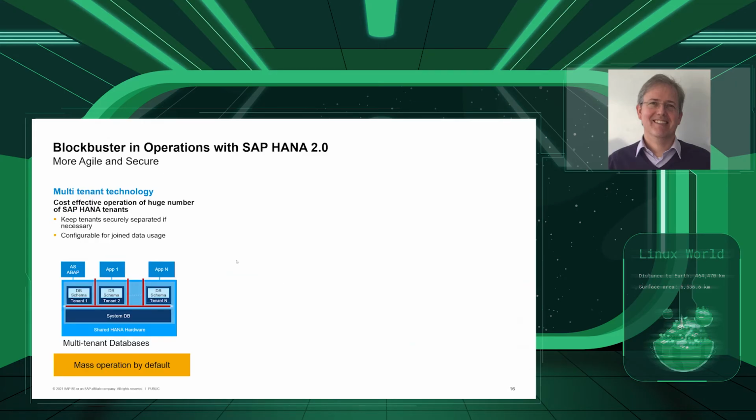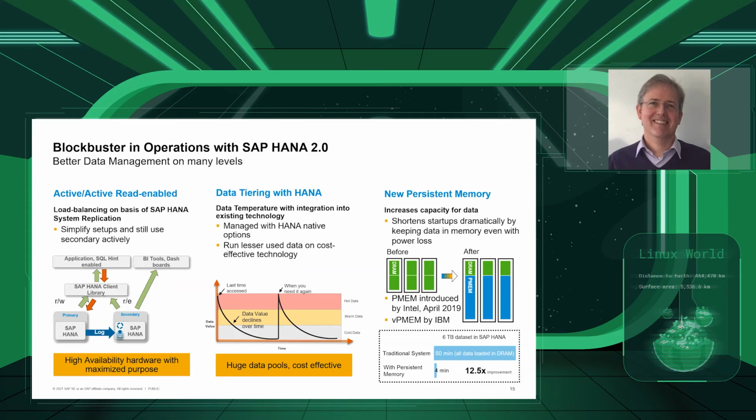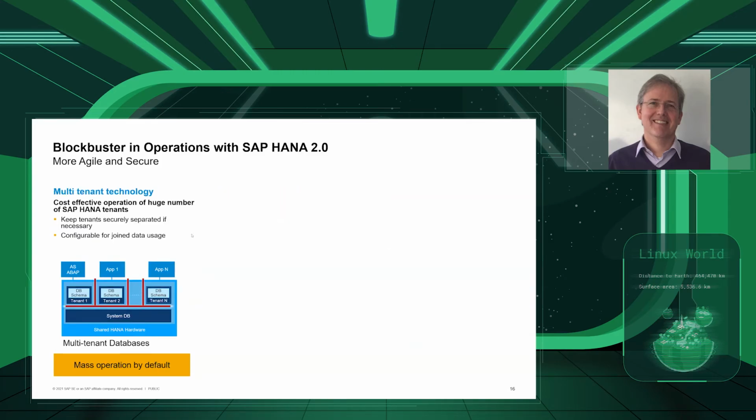On the next column, we see multitenancy. And multitenancy is another very important step because it allows us to have mass operations in HANA. Mass operations meaning you can run multiple applications on the same database hardware instance. And if you have leftovers in the hardware, you easily can create another tenant for test purposes aside of other usages, because it's simply free, this hardware. And of course, we can separate these tenants accordingly. We can configure them for joint data usage, as you can see, or combine it and separate it.